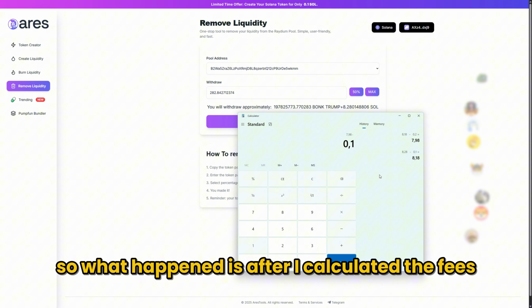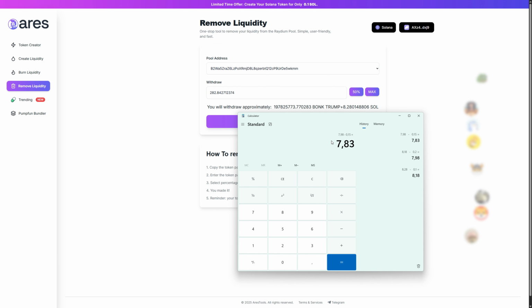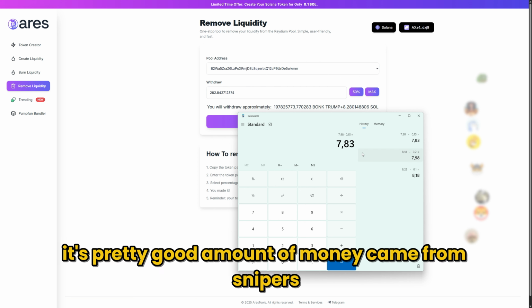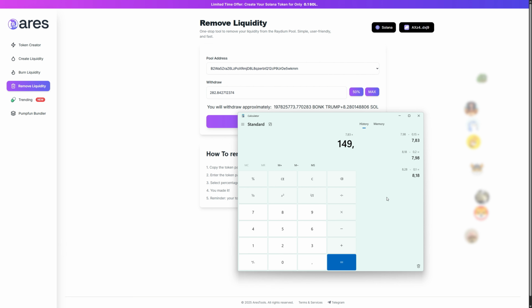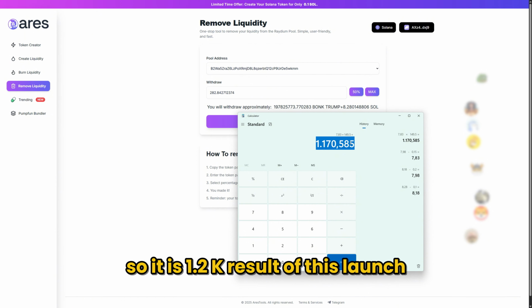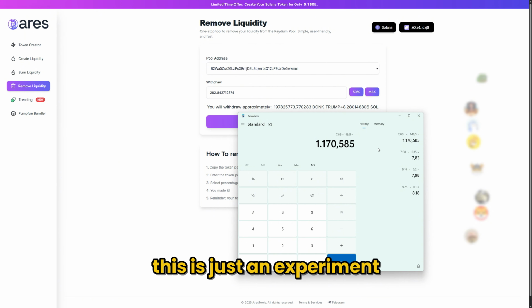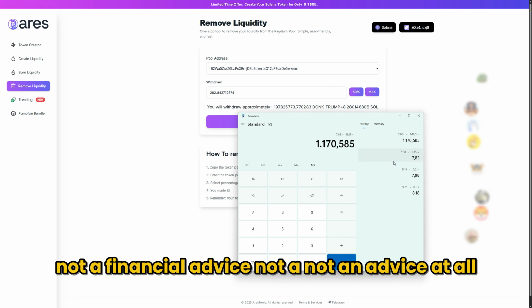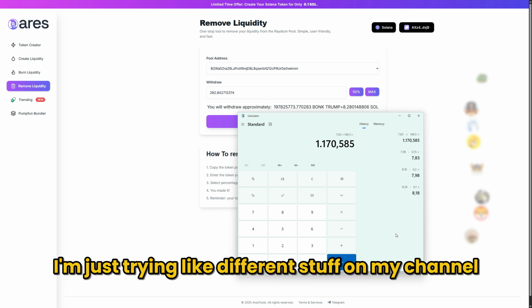So what happened is after I calculated the fees, it's 7.83. It's a pretty good amount of money that came from snipers, I'm guessing. So Solana is today 149.5. So it is a 1.2k result of this launch. This is just an experiment, not financial advice, not advice at all. I'm just trying different stuff on my channel.